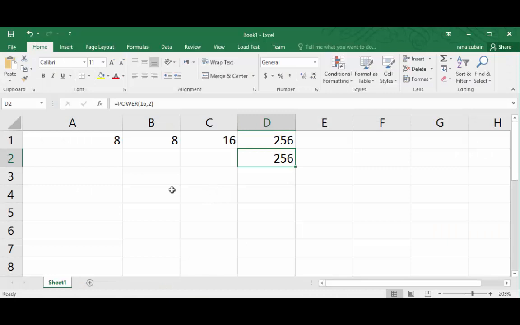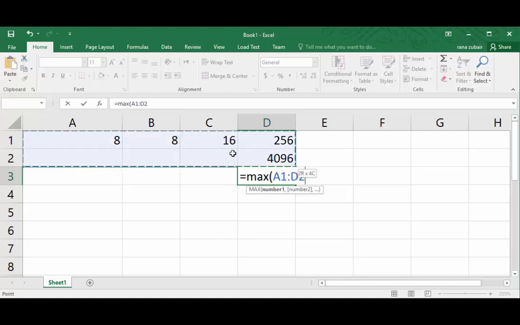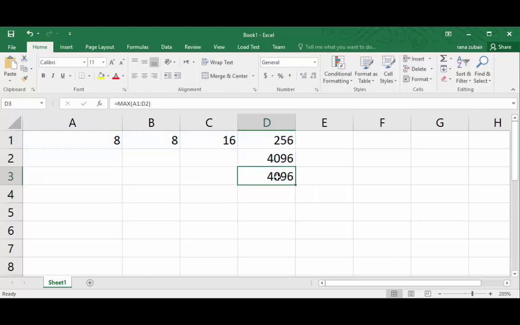How does this formula work? We have multiple values. Okay, let me change this value so we can understand it. Now I will just type equal MAX bracket and just do this. Just click on the first cell and then select all the cells you want to select, then close the bracket and press enter. Now what is it giving me? It's giving me the max value.